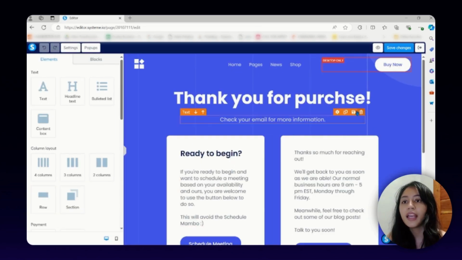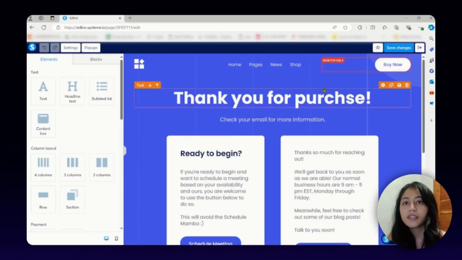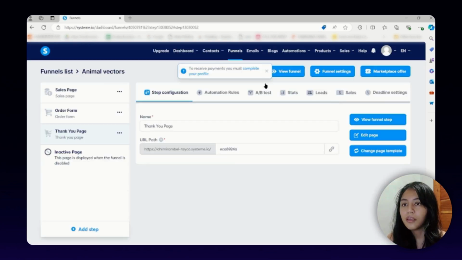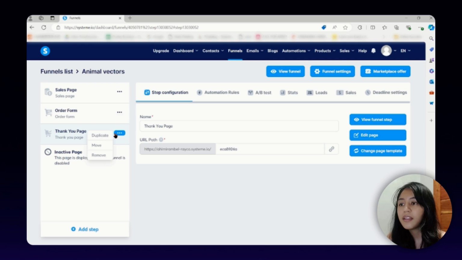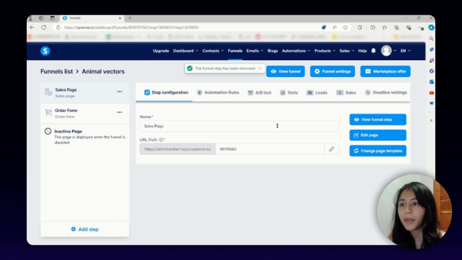Here you can fully edit the page again, and when you're done, click Save Changes. Click the other button to exit the editor, and then you have fully customized all your pages. If you also want to remove a page, just click on the dots and then click Remove. Confirm to fully delete the page, like so.